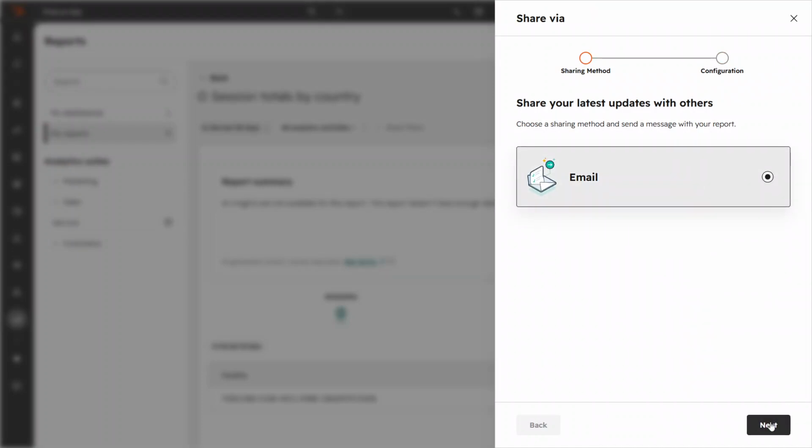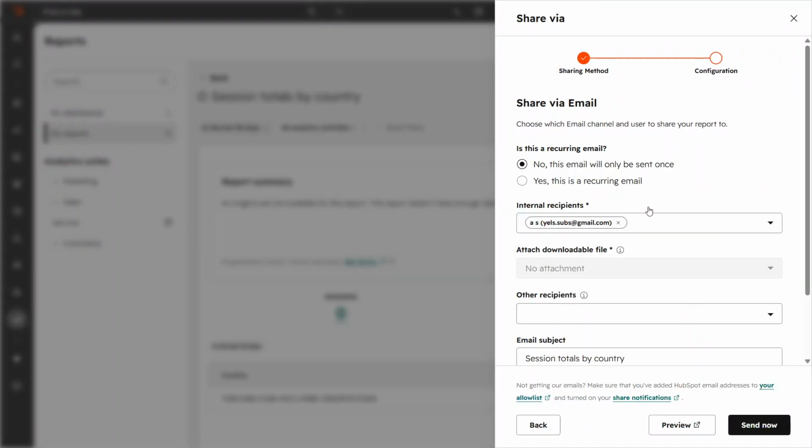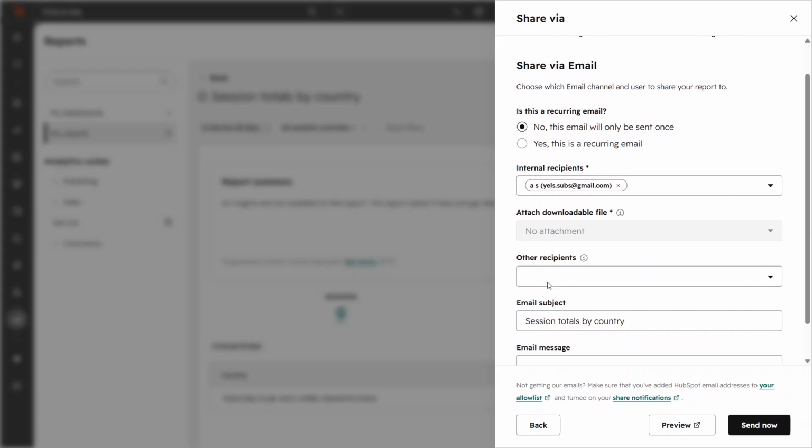Here, you can decide whether you want this email to be recurring, for example, daily, weekly, or monthly, or if you just want to send it one time. HubSpot requires you to add at least one internal recipient, so start by entering the colleagues inside your organization who should receive this report. Under Attach Downloadable File, you can choose whether you want no attachment or select a file format such as a spreadsheet or PDF, depending on what's available for that report.